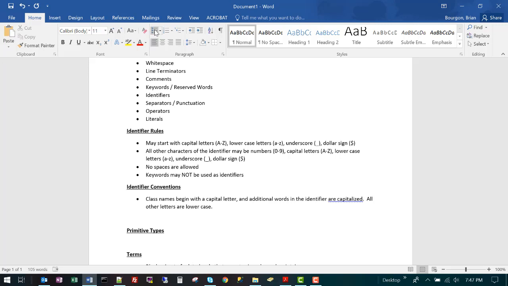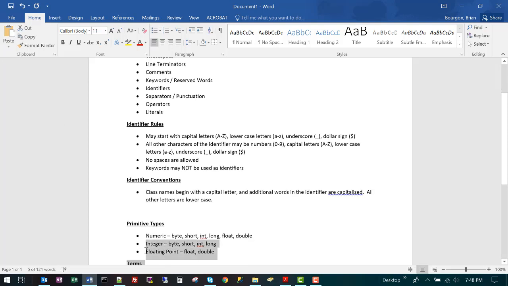Down here, we'll make it another bulleted list. We have numeric data types, which are byte, short, int, long, float, and double. Our numeric types are broken up into two types: integer types, which are the byte, short, int, and long, and floating point types, which are float and double. Obviously integers and floating points are numeric types.